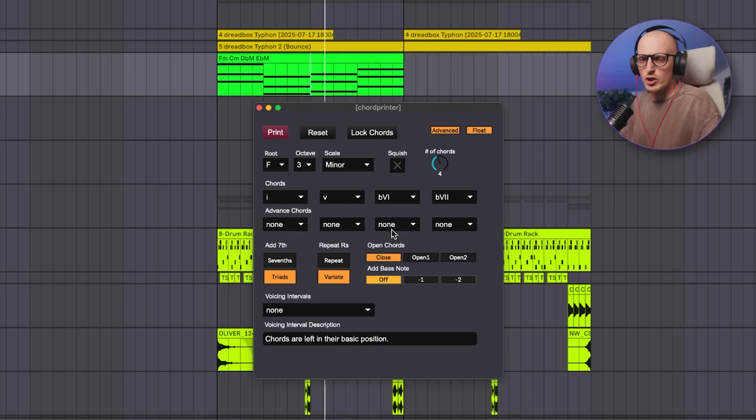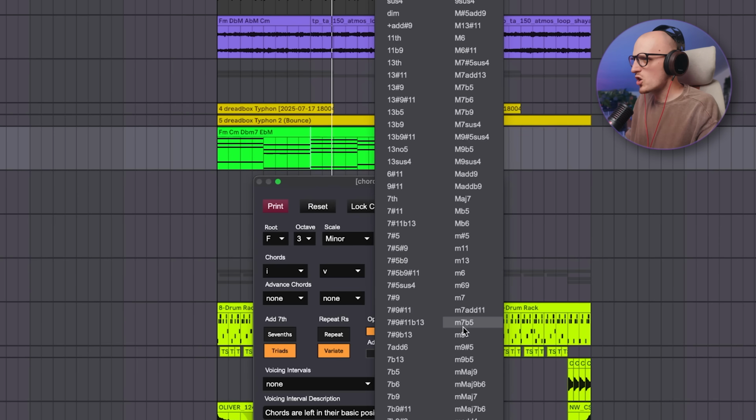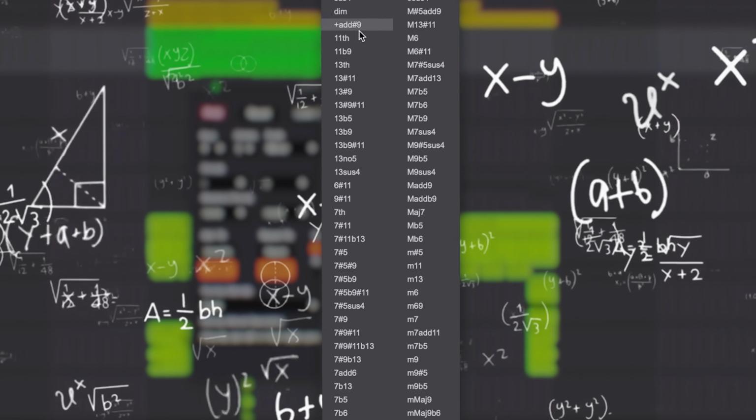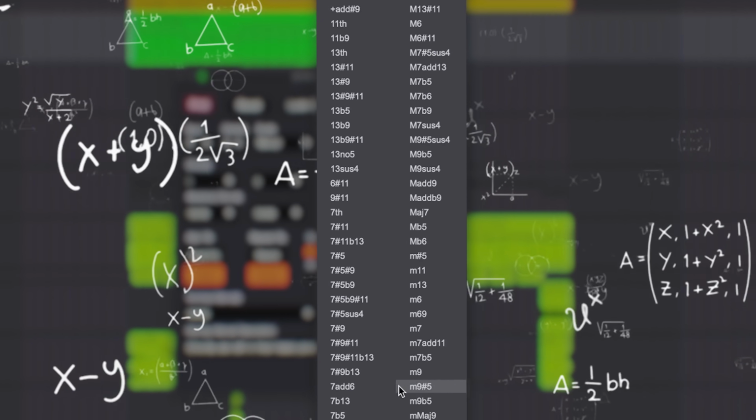As you can hear, it creates basic triads. You can add some bass notes by clicking here and printing again. But if basic triads are too boring for you, you can always try some advanced voicing. This one is actually major, so let's print again. And feel free to use any of those as well if you are fluent in quantum mechanics equations.